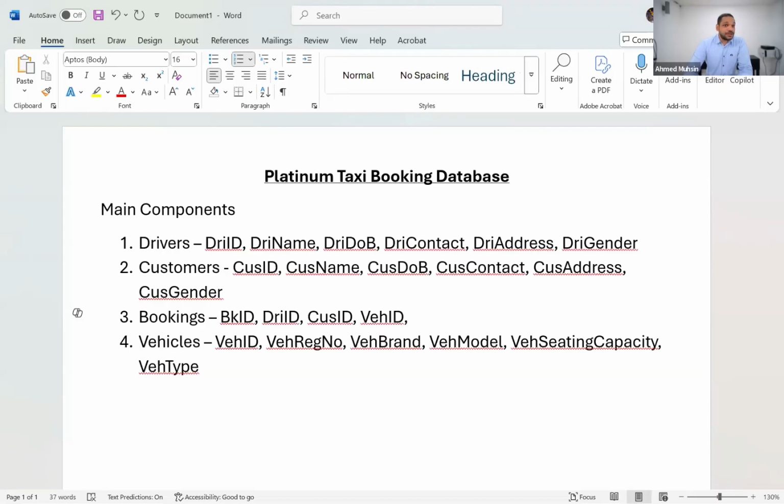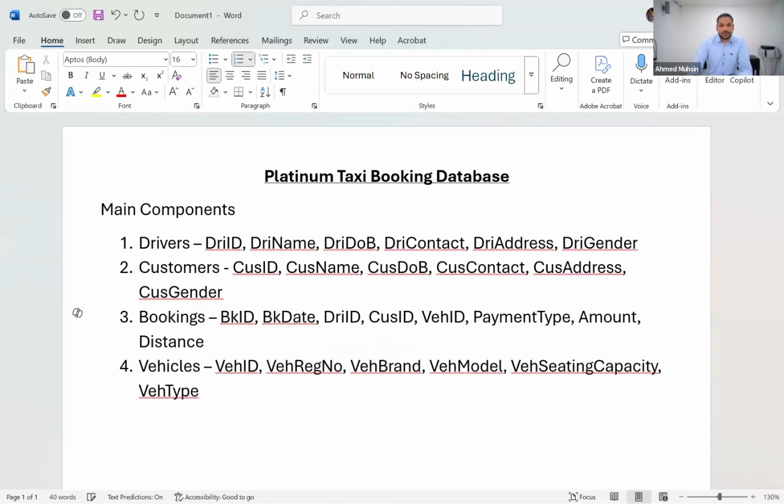Then, for example, payment type. Before payment, you can say amount. Then distance. We could put distance over there. So I'll stop over here. Okay, we missed something very important. Booking date. After the ID, you will note down the date. When did it take place? Okay, so we'll assume these are our fields. You could add more fields, I'm not saying no, but we'll stop over here.